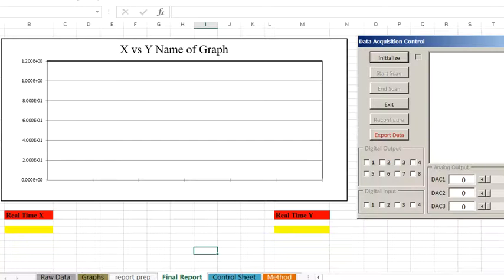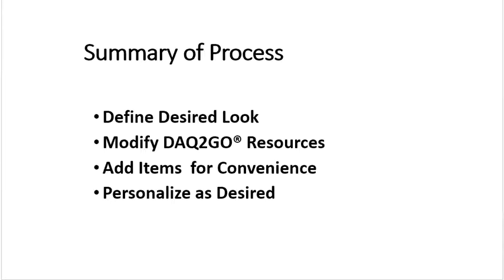Now you're ready to add a final report tab, and here you can put anything that you need and want. So now you're ready to go. That's it. So the whole process is define what you want it to look like, modify the resources, add items of convenience, and personalize as you want. That's all there is to it.